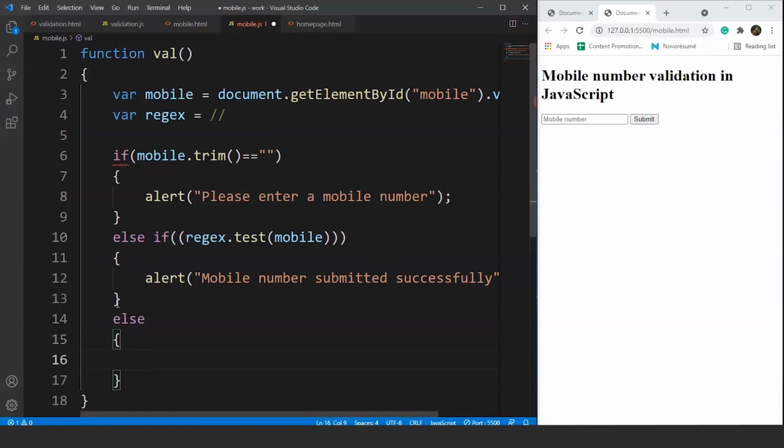So we'll again use the alert method and we'll write here wrong mobile number. Fine. Here we have written everything inside this function, even the conditions as well. We have three cases over here. The first one is if the user leaves the field empty and tries to submit. The next one is for checking the number entered by the user, and the last one is for everything else.